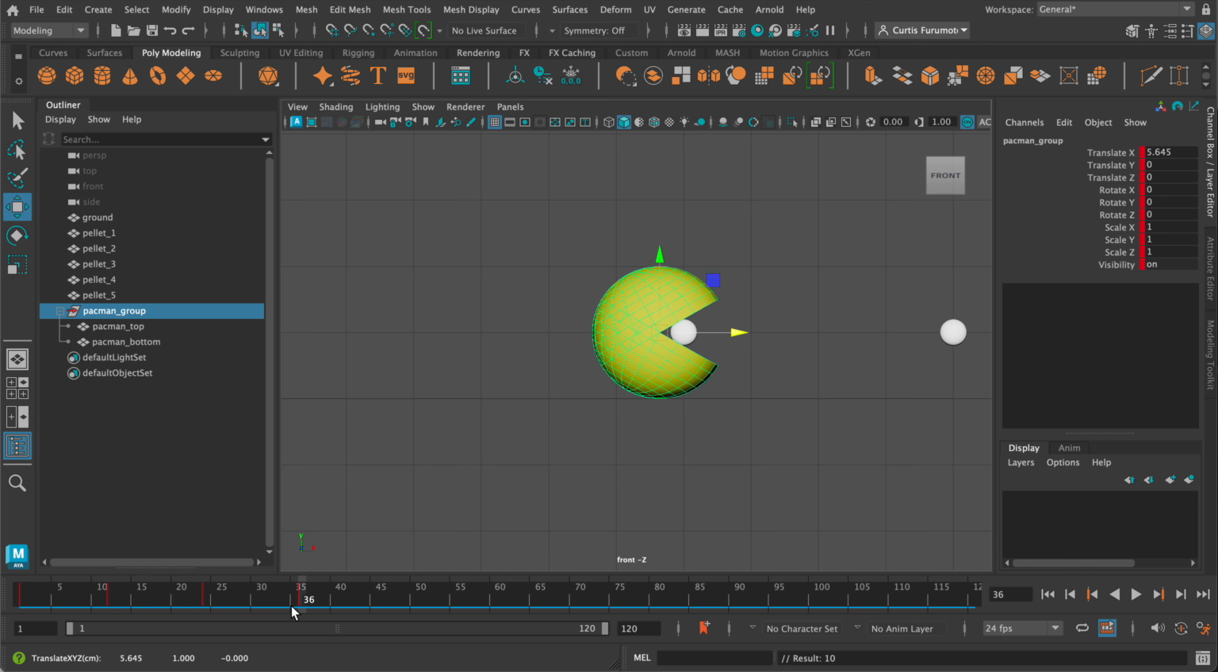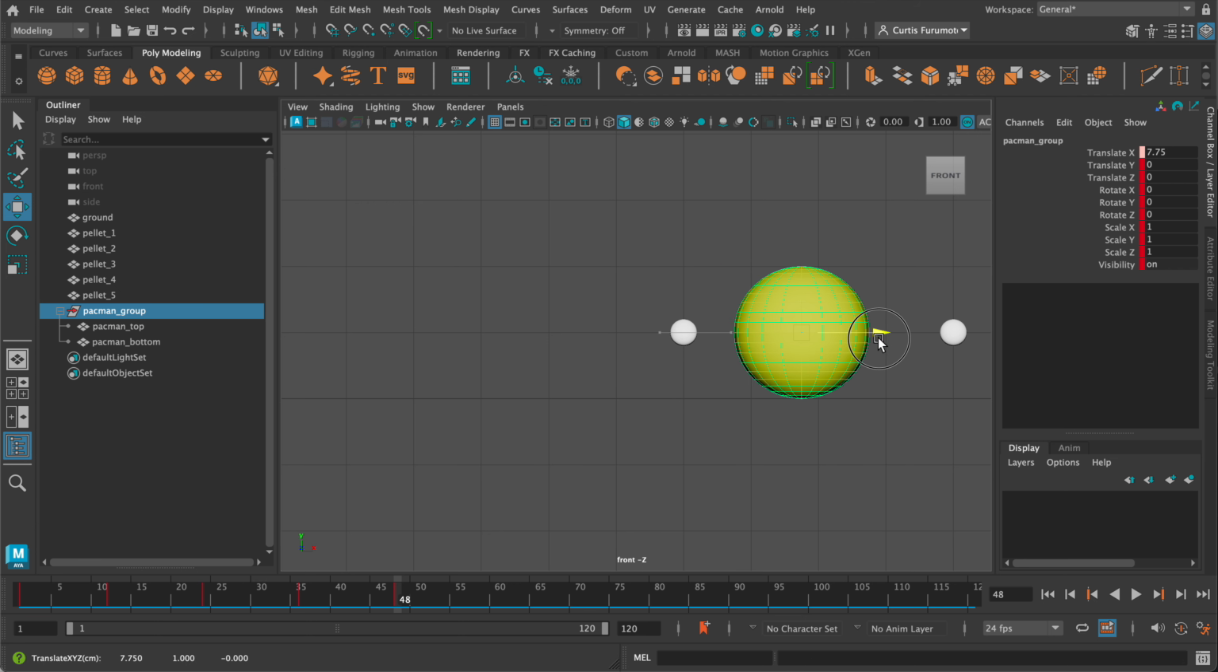Okay, and then using the same rhythm, 12 frames later at 48, S key. We want this Pac-Man right in the center, so let's drop that off right in the center over there. All right, and lock that in. Press the S key once again. Same process.